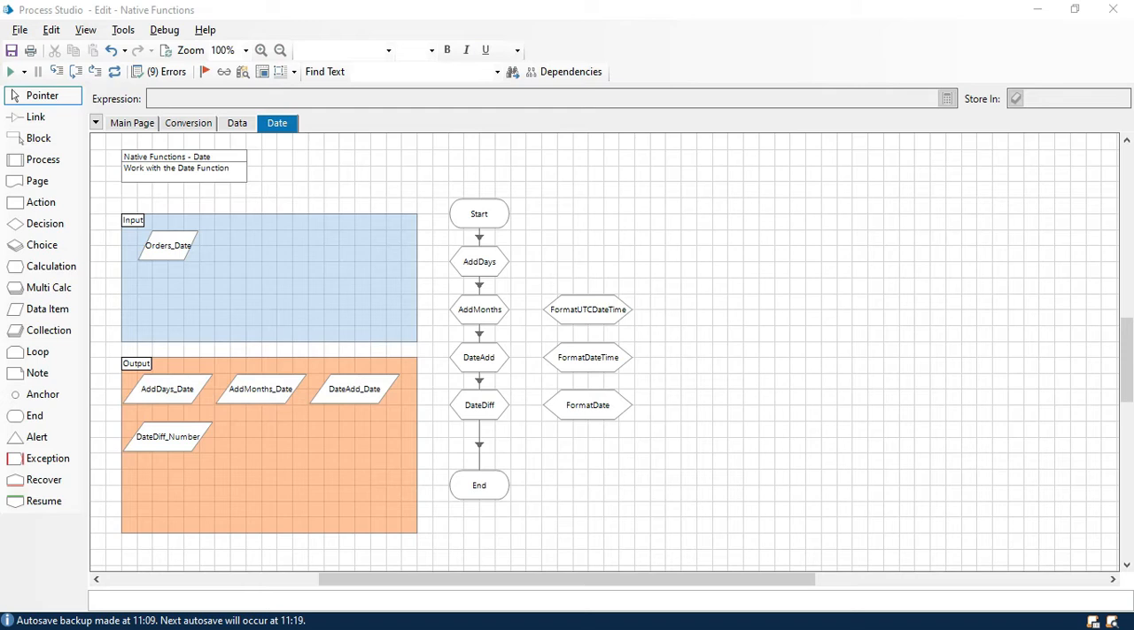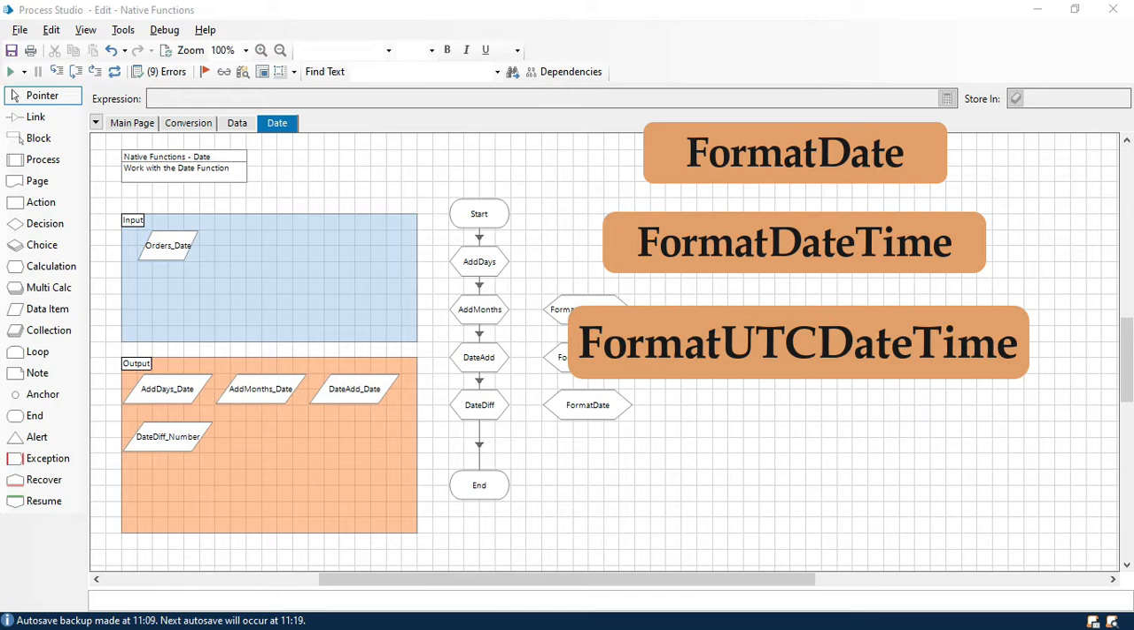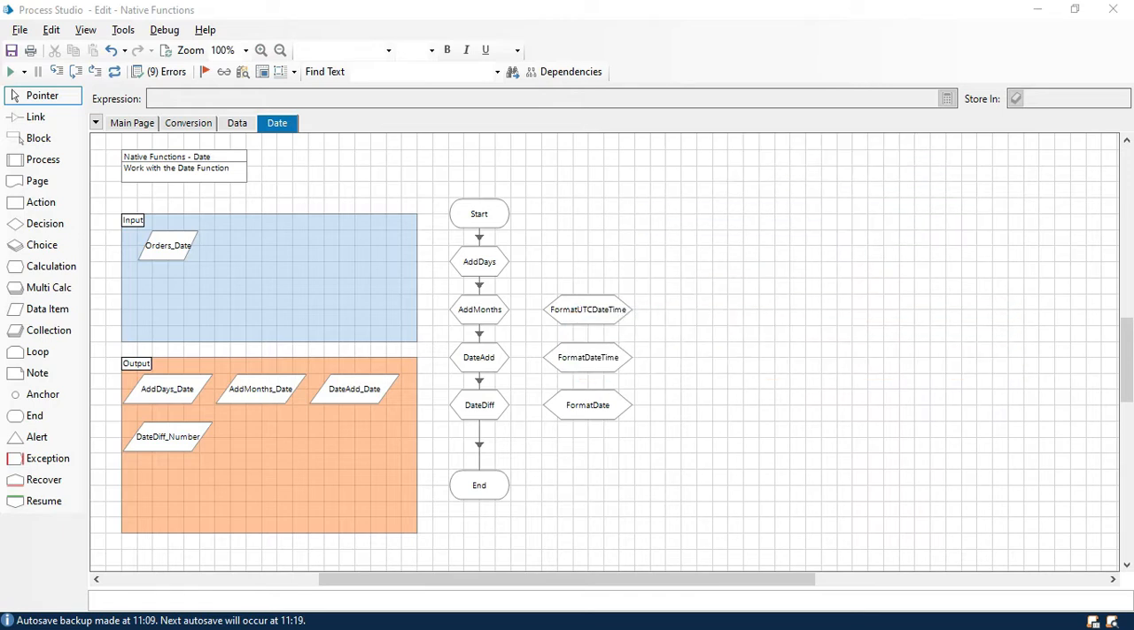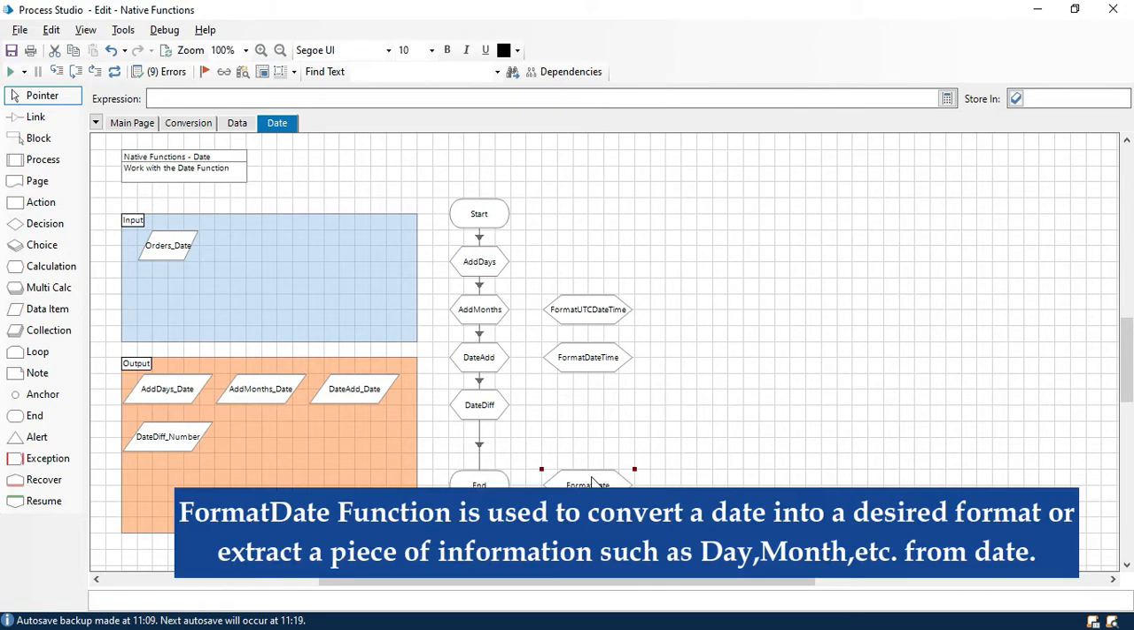Now let's learn how to use the FormatDate, FormatDateTime and FormatUTCDateTime functions, and these are date functions. So let me start one by one. First, let me show you FormatDate. The FormatDate function is used to convert a date into a desired format or extract a piece of information such as day, month, etc. from a complete date.